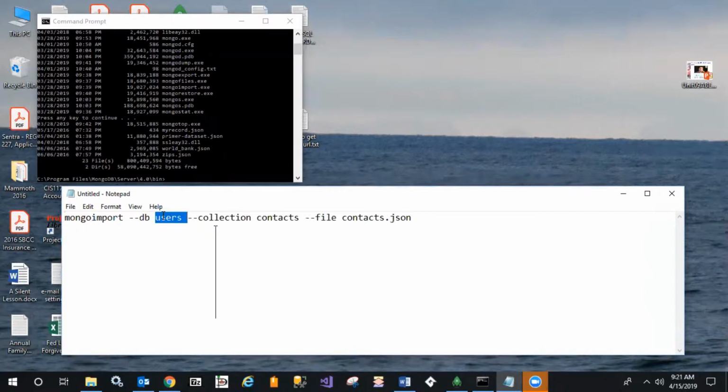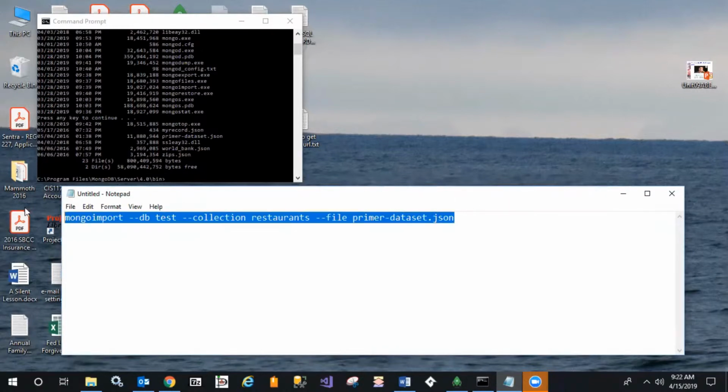I'd like to name my database test, and I would like to name my collection restaurants. And the JSON file I'll be using is not contacts.json. It's going to be primer-dataset.json. And here is where I would specify the file if it was in some different directory, but it's located in the same directory as the mongoimport utility itself, so this will be fine.